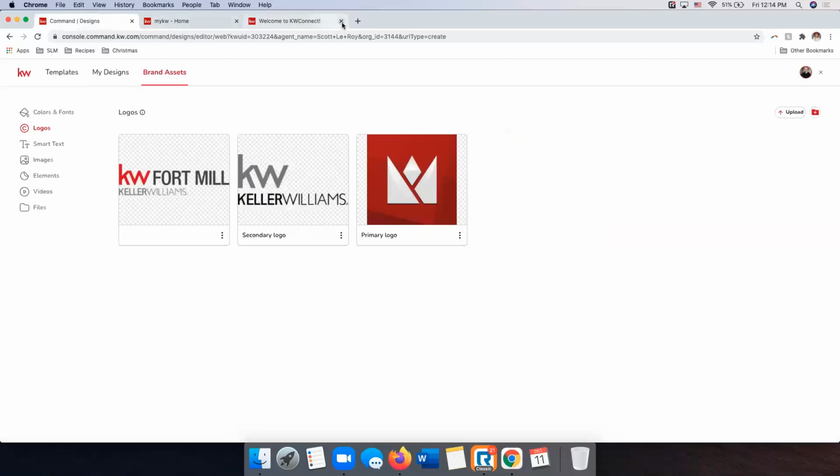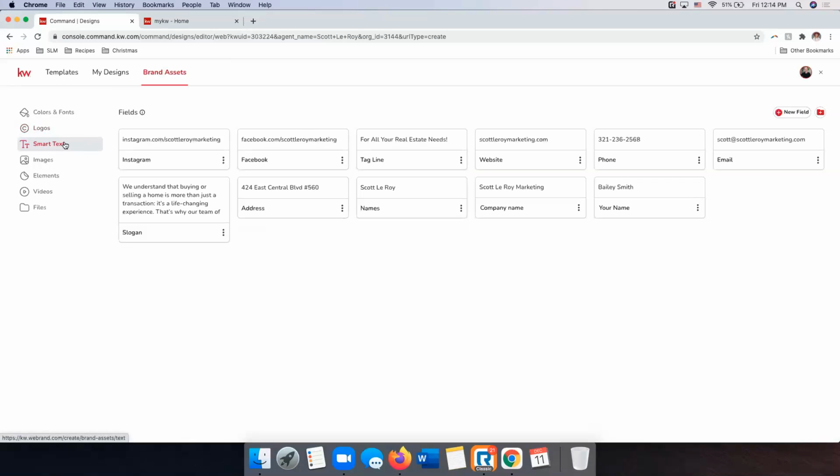But back to our command screen. This is where you would want to upload any logos you might be using. There's also this smart text section. So basically when we're creating a piece, and this will make more sense when we're actually working on something, you'll be able to drag these items onto your piece that you're creating. So in these smart texts, you can see we have items like our social media pages, our slogan, website, phone number, our name. If you want to add in new fields, you can click new field at the top right, and you can add in any one of these options as well as custom text. And this will make more sense when we're actually creating a piece.